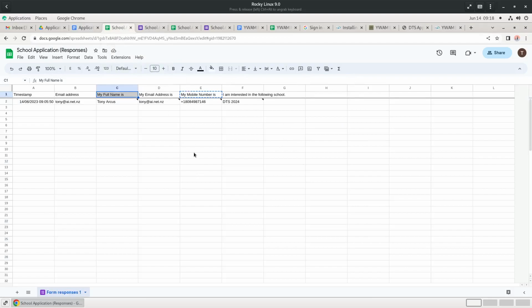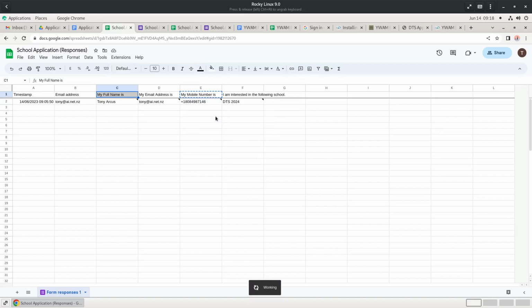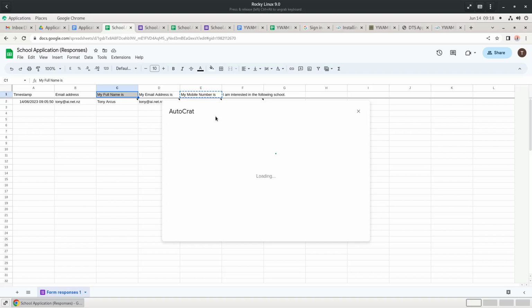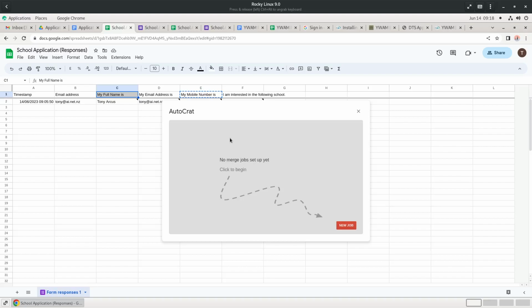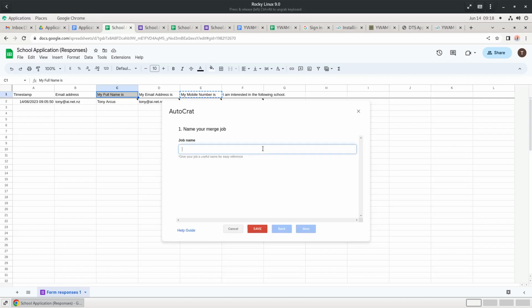Okay, back over to the spreadsheet. I go to extensions, I go to Autocrat, I go to open. Now it's opening the Autocrat system, and it says, hey, there's nothing to merge. Of course there isn't. We haven't done a job yet. So we go new job. This could get a little bit long because I haven't done this for a while. We'll call this base applications. Now, I'm pretty sure this name ends up in the document name.